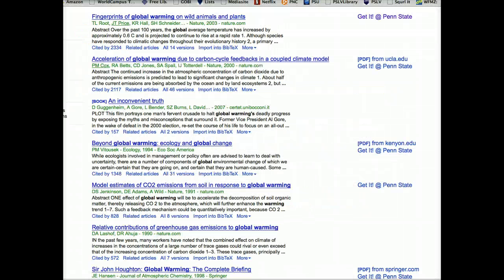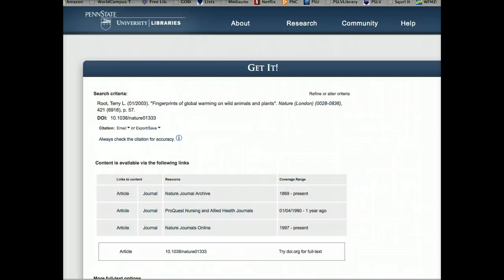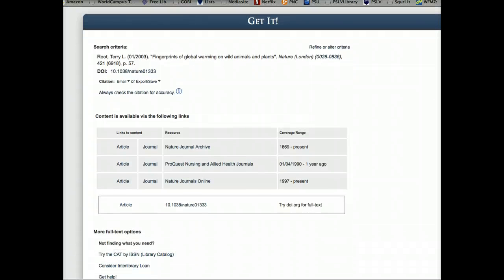You only have to set it once, and then every time you use Google Scholar, you should see the Get It at Penn State links for anything we have available. Click it, and you'll see links to the article in any databases we have that have the full text of the article.